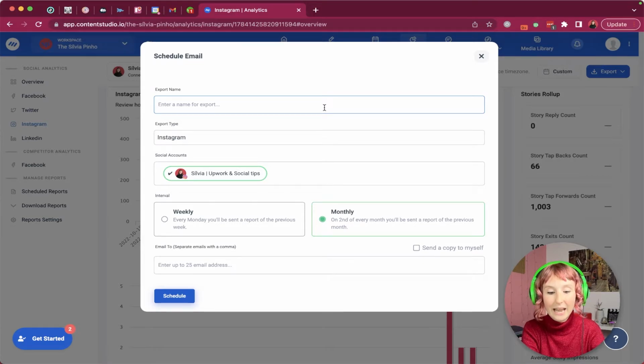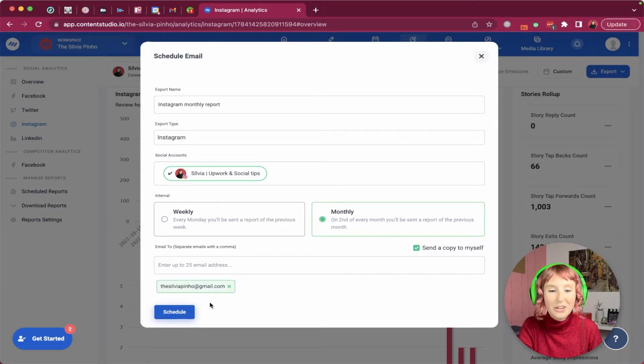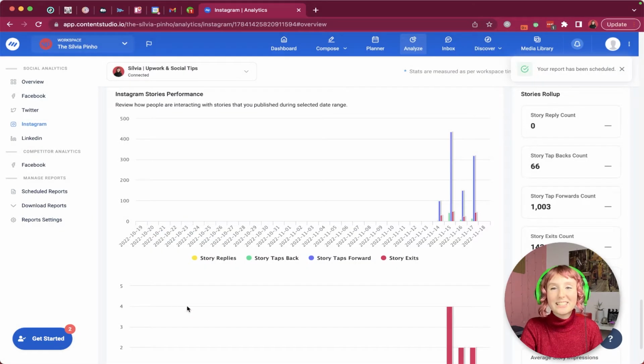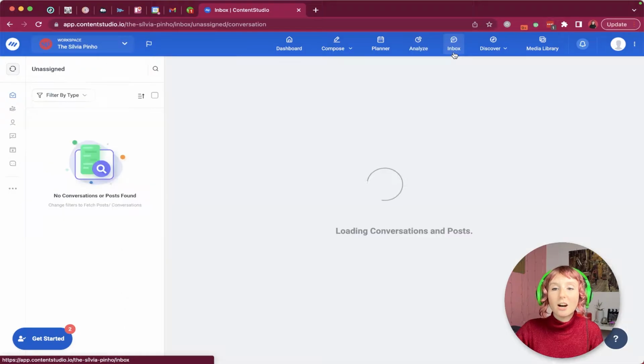So let's say Instagram monthly, and I want to send a copy to myself. So if I click this, I don't need to put any emails. So let me just click schedule and it'll go out to my email on the 2nd of every month. So saving me time through and through. Love it.